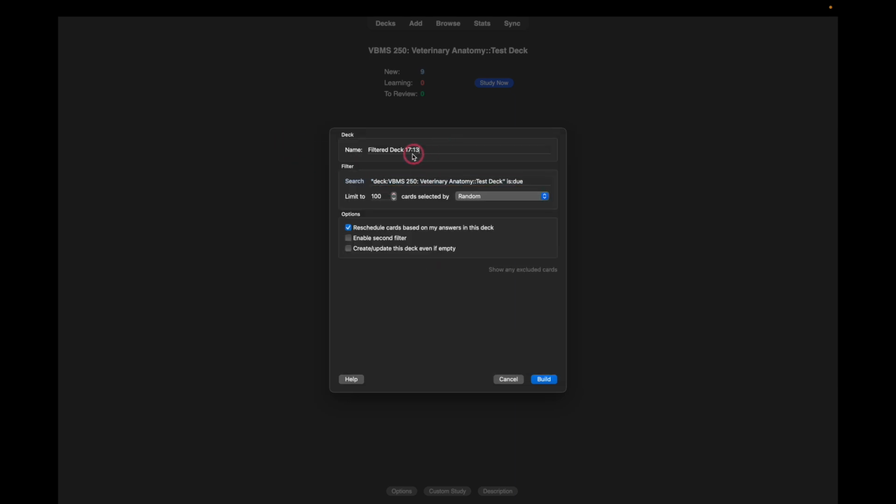And what you're going to do is you can change the filtered deck's name, so you can call it musculoskeletal. And then you're just going to paste whatever you had from your browse window into this search function. And then you can decide how many cards you want. So if you want to see every single card in that deck, you can hit like 99999. And then you can also decide how you want the cards to be presented to you. So a lot of the time when I'm studying, I will just do random because I want to see everything that that deck has to offer.